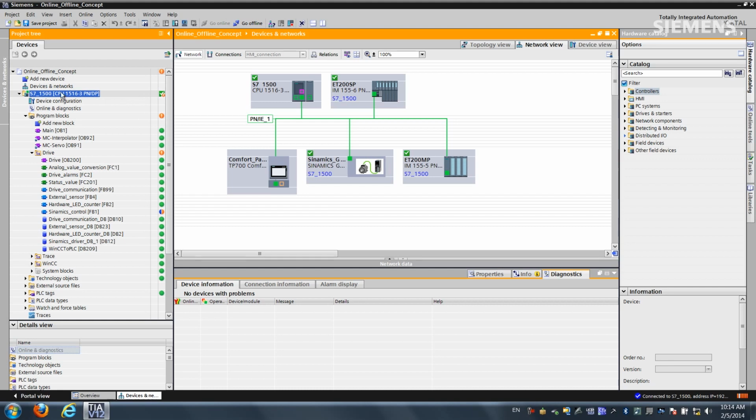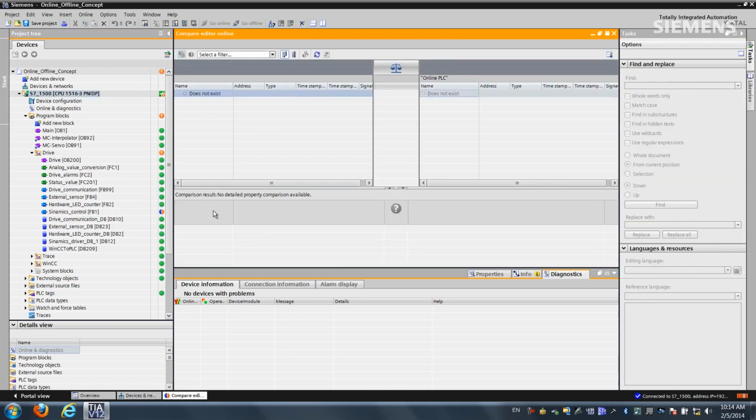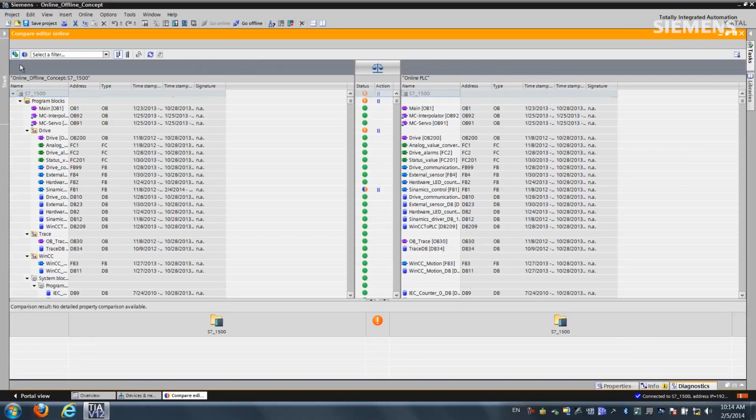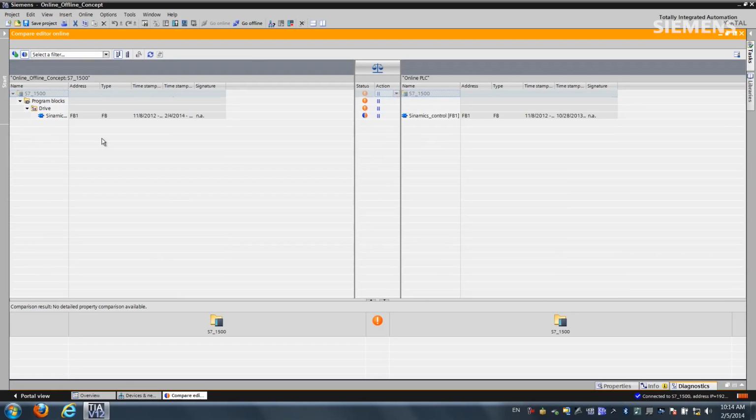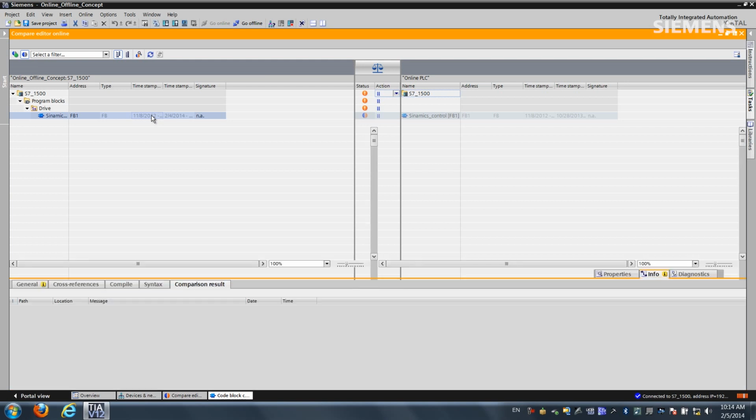Let's give focus to the main CPU, right-click, and choose Compare Online-Offline. Now it's going to pull up all the software side by side. Let's double-click on the top orange bar so we have a complete focus, and now you can see everything in the software components. We have a filter button here. If we check on that, we'll only see the differences in that one function block, and now if I double-click on that block itself, it'll pull up the actual code within the blocks themselves.